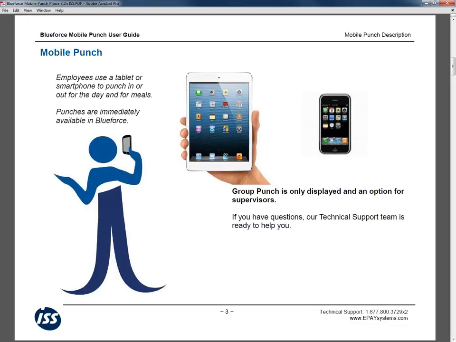Now, the punches are one of the big benefits of this, as with phone-in and with our web punch services that we use for Blueforce. Those punches are immediately available in Blueforce, so you don't have to wait. There's no delay. Literally, when the employee hits clock in, within a second or two, it's available for you in Blueforce, so you can validate that the employee is on site.